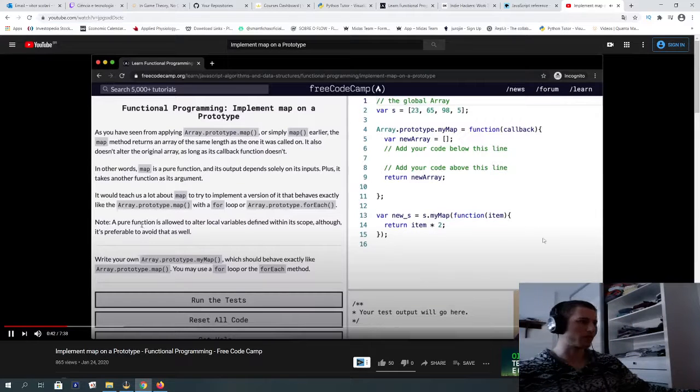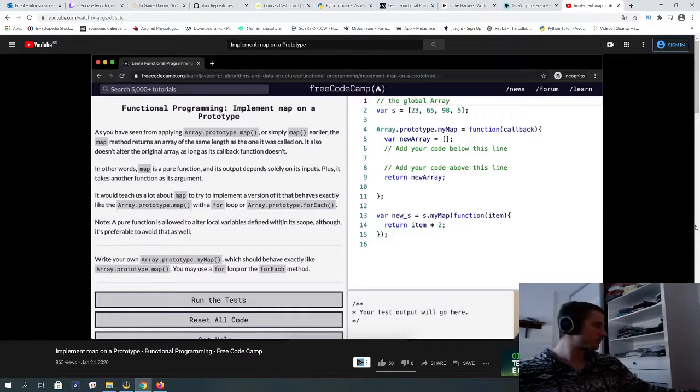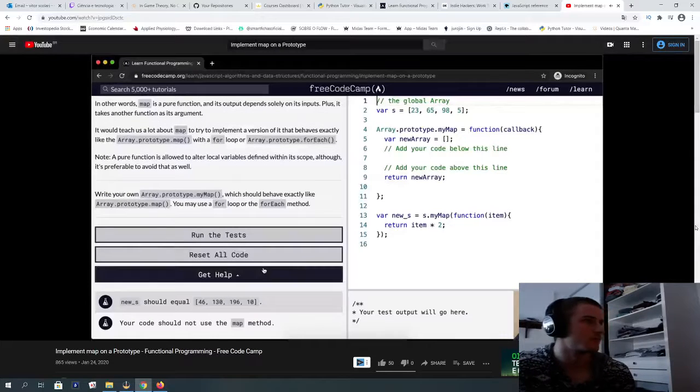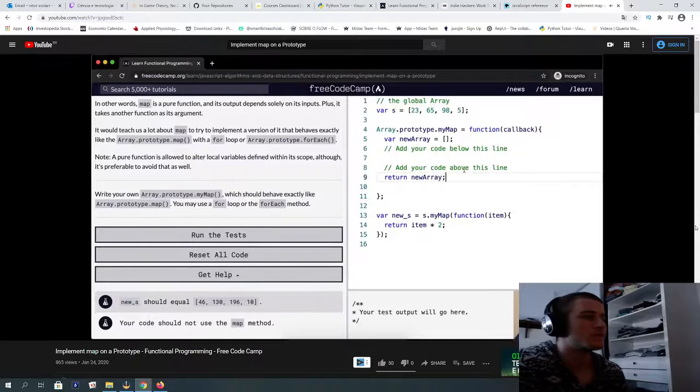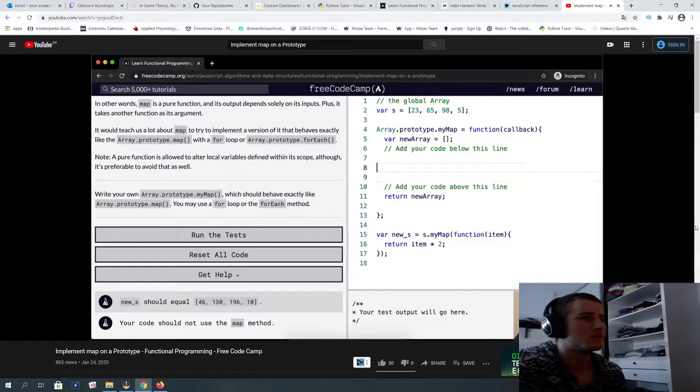A pure function is allowed to alter local variables defined within its scope, although it's preferable to avoid that as well. Write your array.prototype.mymap, which should behave exactly like prototype.map, and you may use a for loop or a forEach. Cool. So I think I'm going to do a for loop because I think that's more specific, and I'll do a forEach afterwards. First off, we're going to create a for loop.